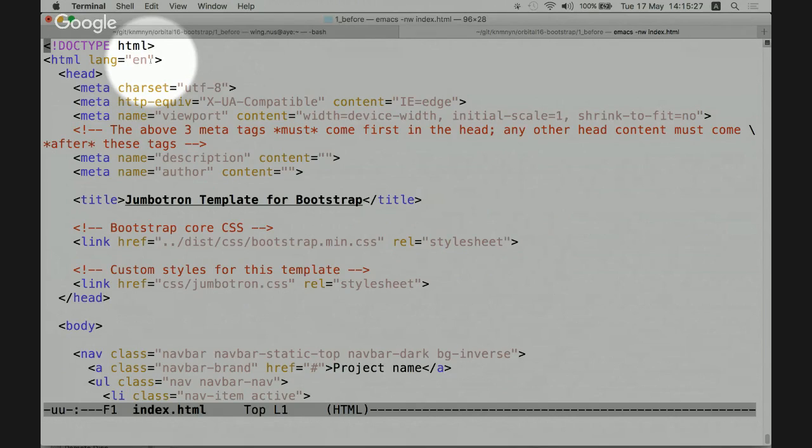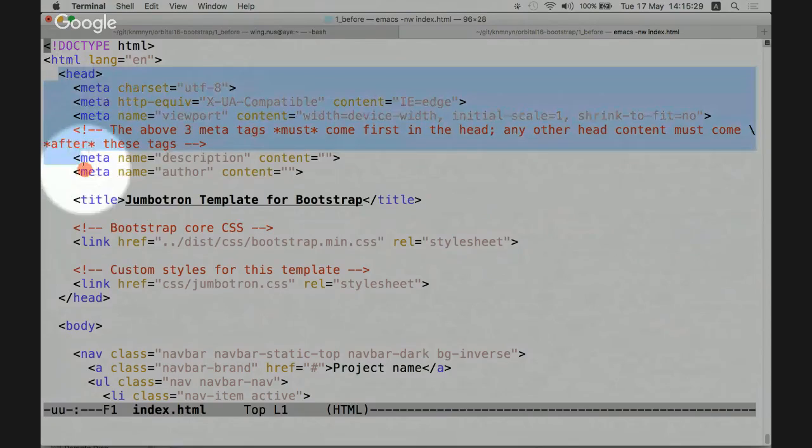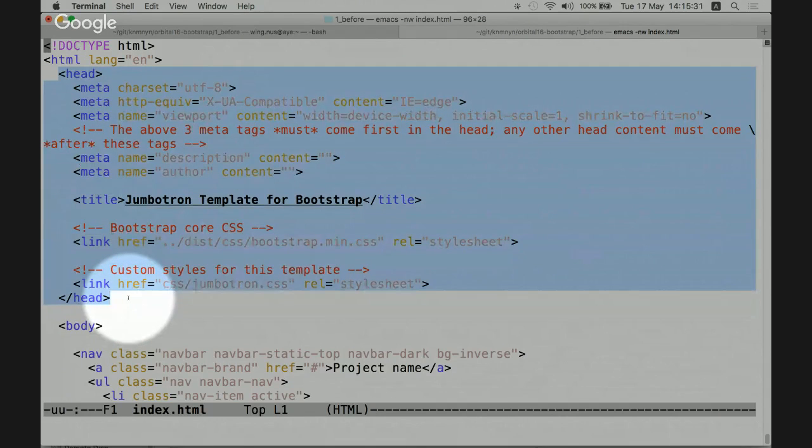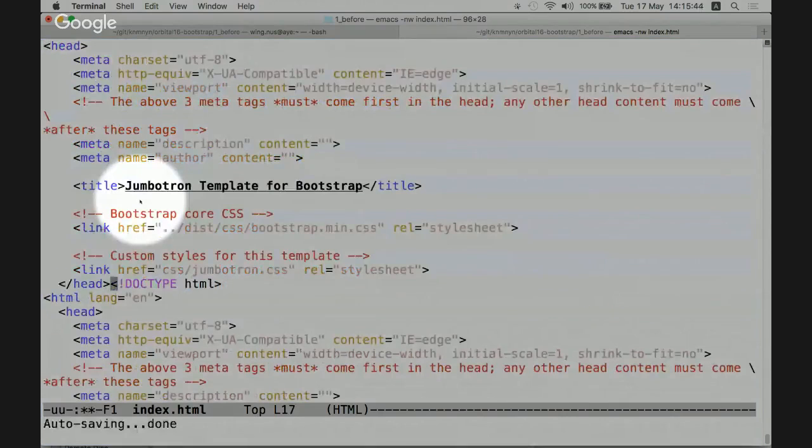language is English, and there's a head section. Here's the head section. The head section indicates metadata that's transmitted to the browser that doesn't show up on the web page itself. What do I mean by that? So typically, for example, something like the title.